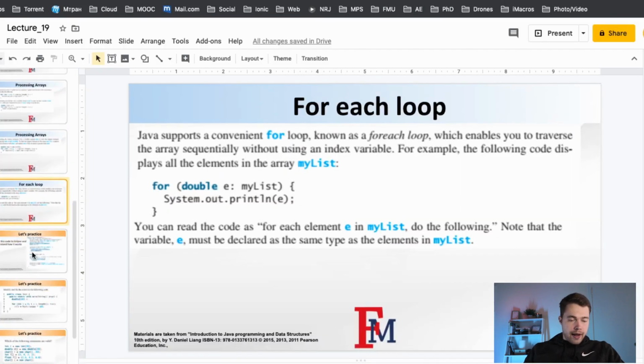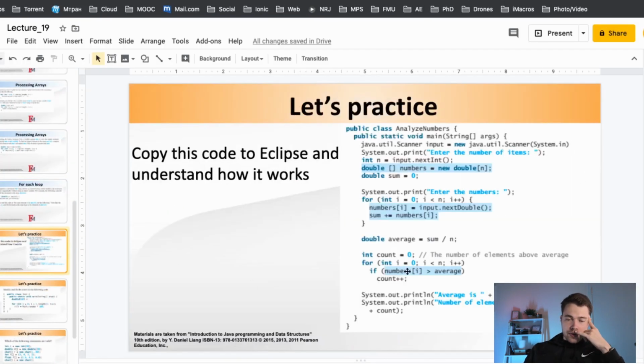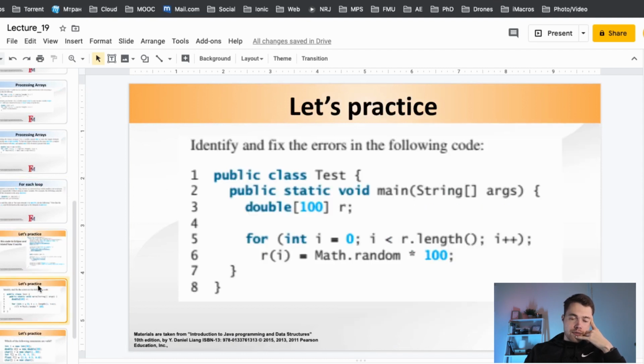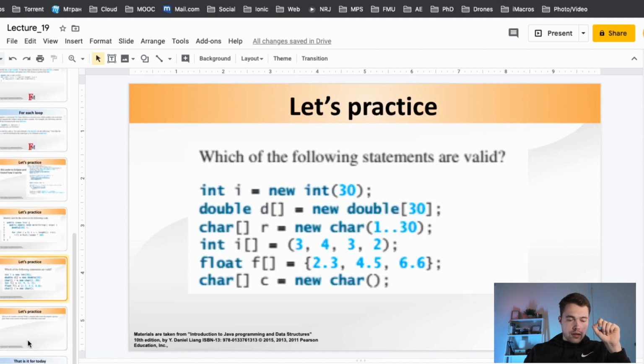What else? I have 3 practice exercises. So this one, I want you to copy that to Eclipse and just make sure it works. This one, please do the same thing. Very similar to one of the examples over here. And 2 more.